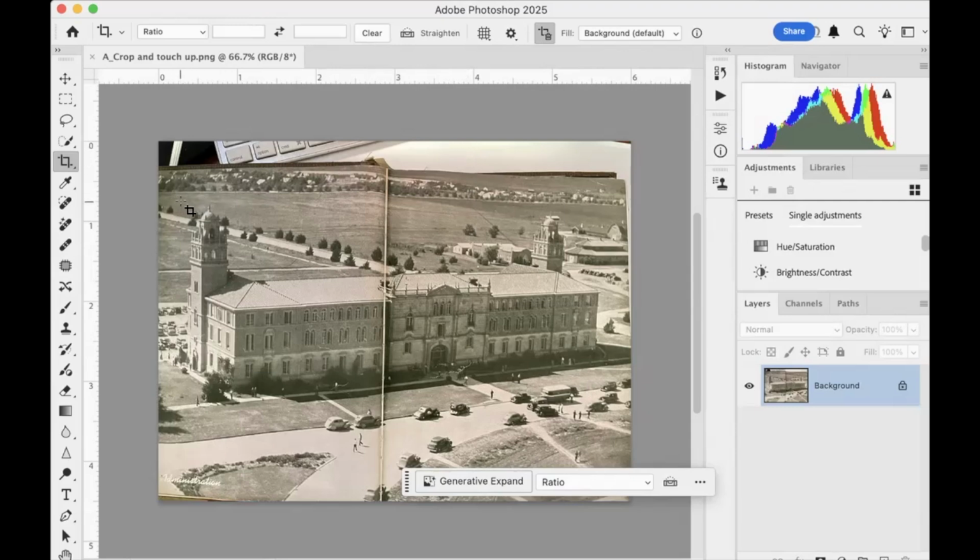So I'm going to start right here. I haven't clicked anything yet. I'm waiting. I'm just moving my mouse around. So I found the top right-hand corner that I want to use.